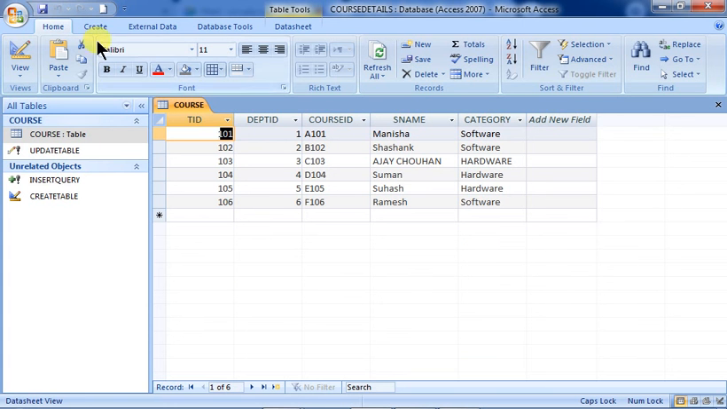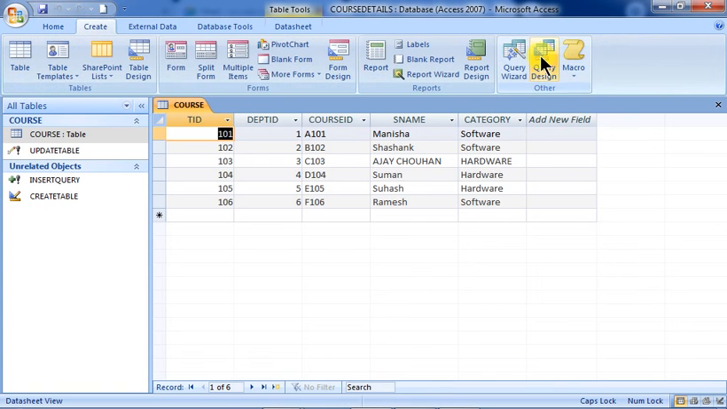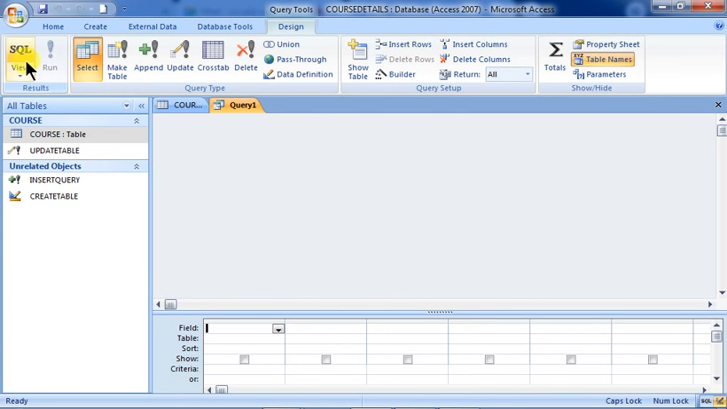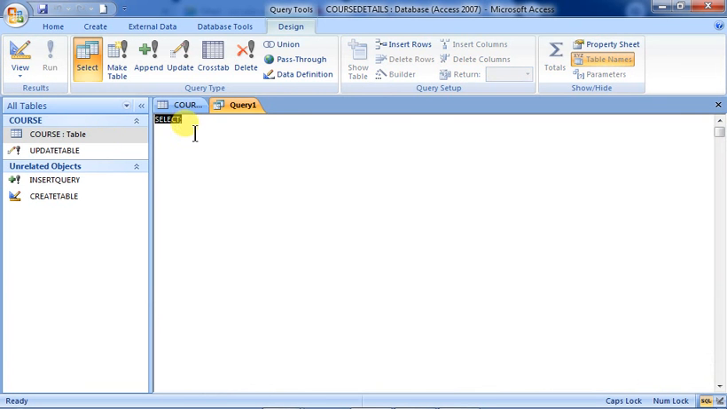So let us see that. Do the same thing once again, go to Create and Query Design. This particular thing we will close out here. Remember, whenever you are using the SQL query, don't add any table. Close it, go to the SQL view and then choose the things.